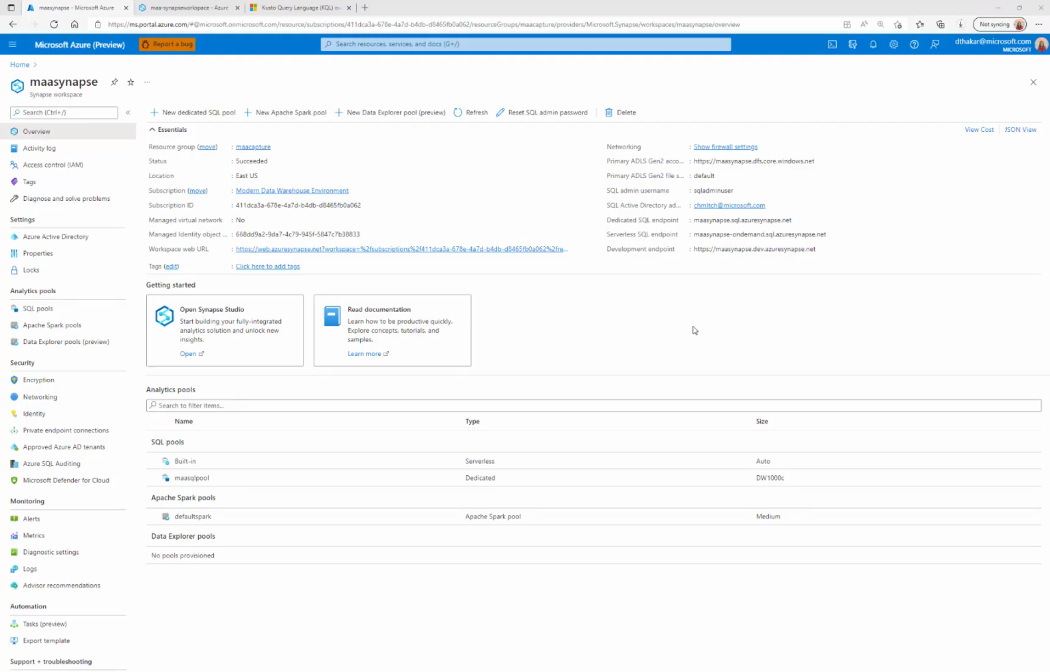So I start off in the Synapse Workspace within the Azure portal. And again, Synapse is our one-stop shop. Once you create the workspace, you get a ton of capabilities around Spark engines, data warehousing, telemetry and analytics, and pipelines and more.